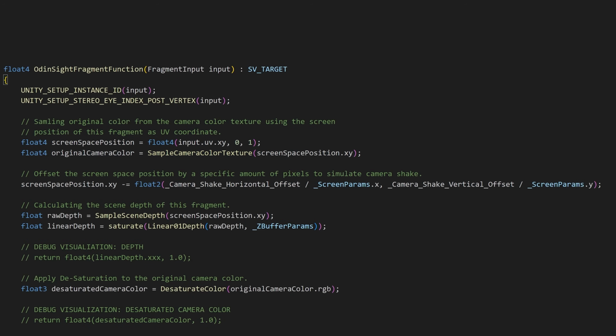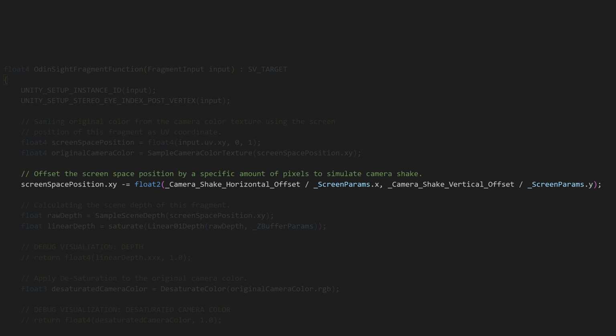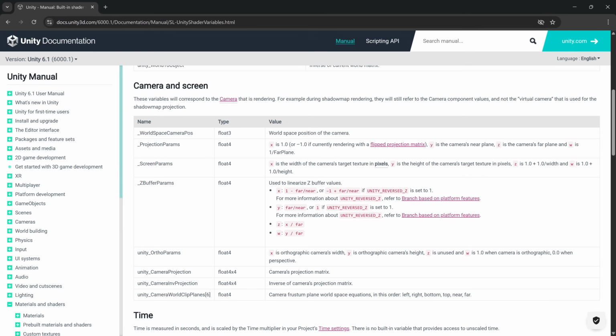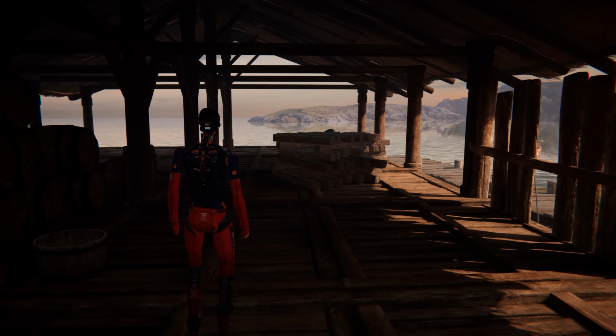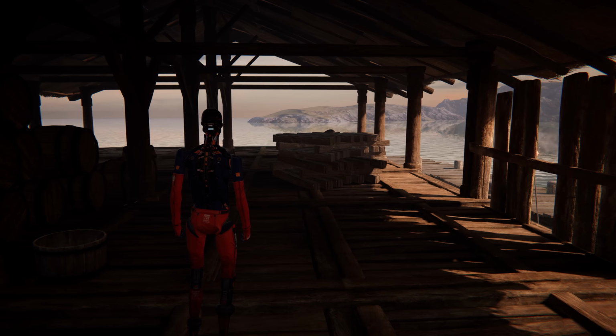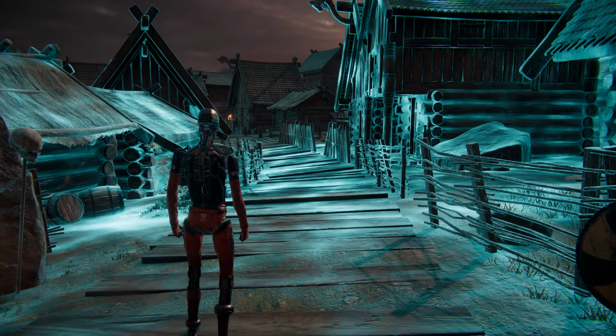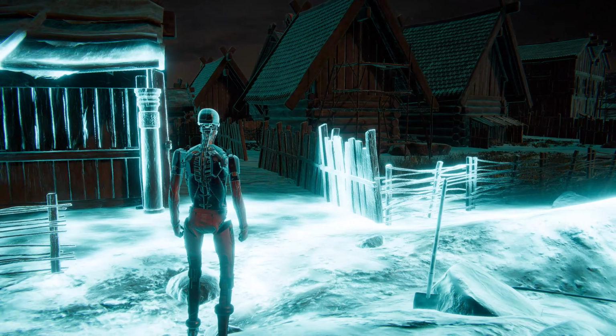All that we have to do is offset the UV coordinates vertically or horizontally by the desired amount of pixels each frame. And we can get the size of the pixel through this special screen parameters variable. This variable holds the width and height of the render target into which the pipeline is currently rendering. And let's see it in action. Did you see it? The effect is really subtle, but it provides that additional intensity and power at the start.